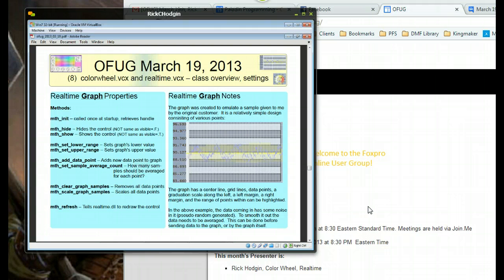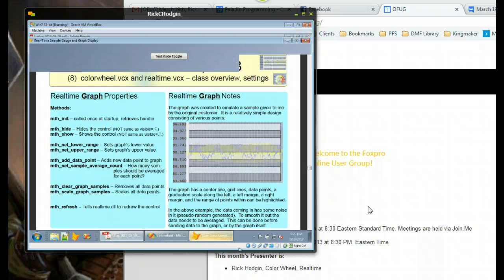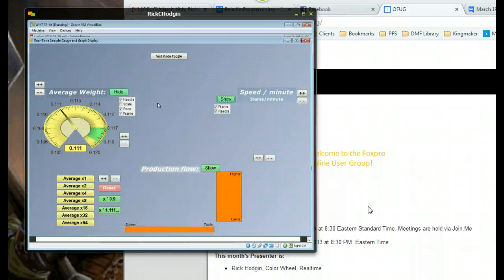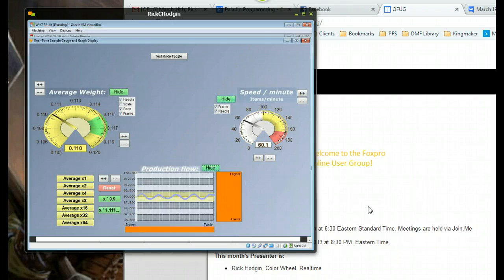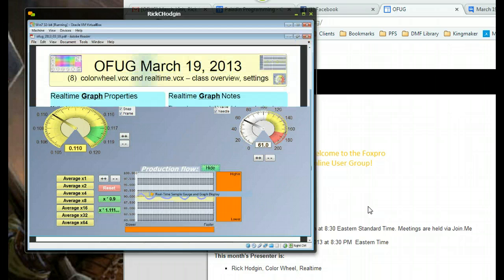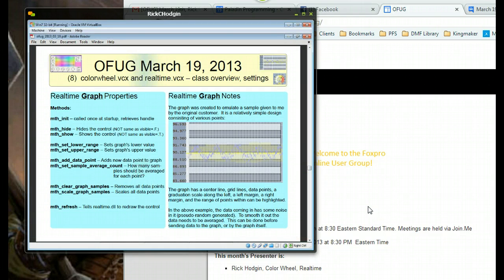You initialize it. You have the hide and show features, which I can go over here and hide and show these controls by clicking these buttons, and they still operate in the background. They're just not physically rendered onto the screen. You have a lower range and upper range, which is the bottom of your scale and your upper scale. You have the ability to add a new data point. Each time you add a new data point, it takes all the existing data points and shifts them over to the left by one slot.